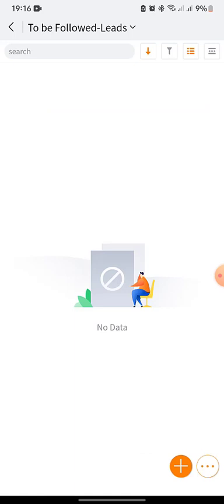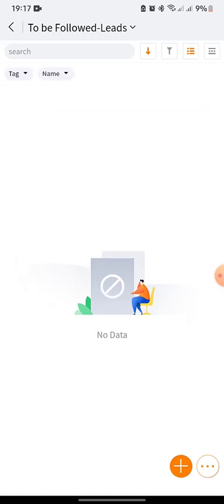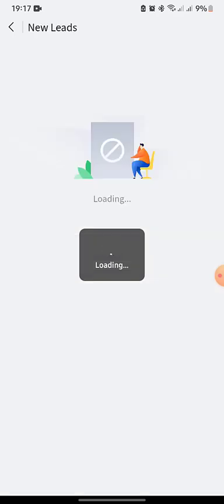Here we are. As you can see, my lead page is empty because I have no lead. To add a new lead, I need to make use of the plus icon right here. When I click on it, it loads up and shows a form to fill for each person who has shown interest in our company's product and or services.